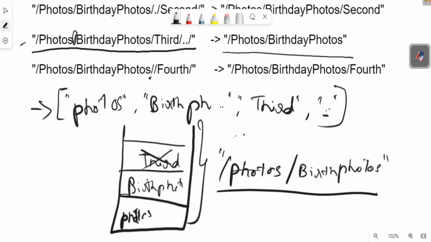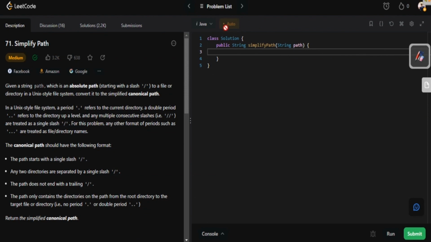For other cases, whenever we have an empty path or a single dot, we can just ignore it. I mean, we shall not add that into the stack, so that automatically that gets cleared up. So whatever we have in the stack, we are going to use those directories and form the path. So this is the idea we have. Let us quickly code this.